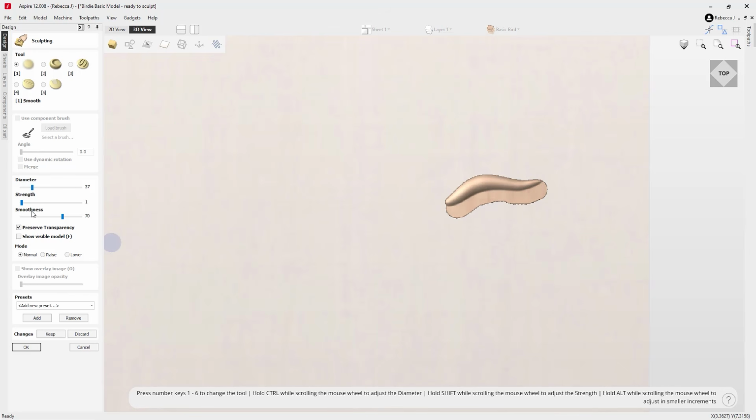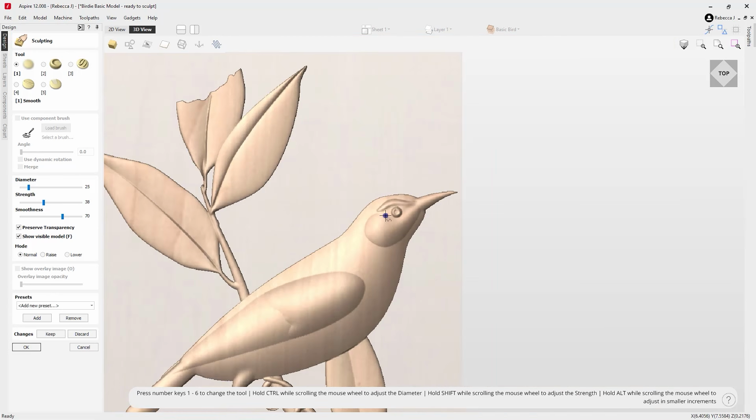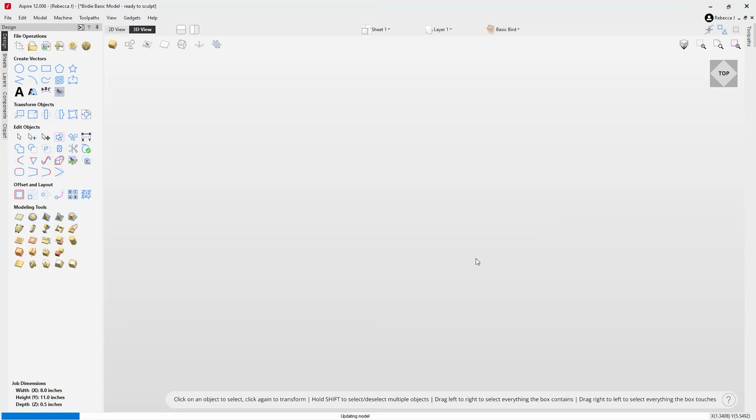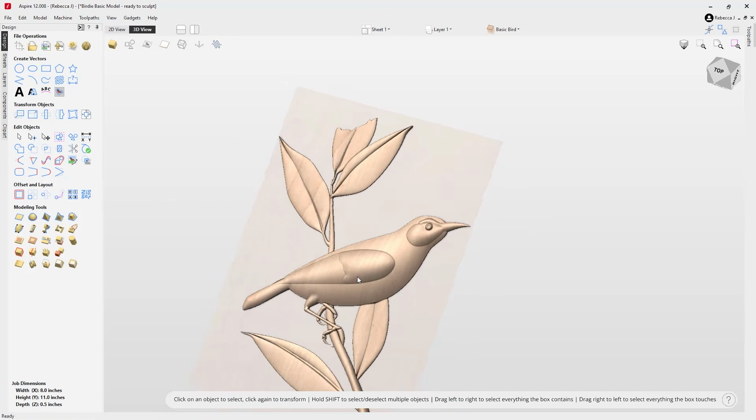I'm going to switch that back on so that I can then increase my strength, and then I can decrease the size of my brush and really soften this edge over here. So we're softening that like so, and then when I turn the visible model on, you can see it's a much more subtle transition. I'm happy with that, so you can go ahead and press OK.